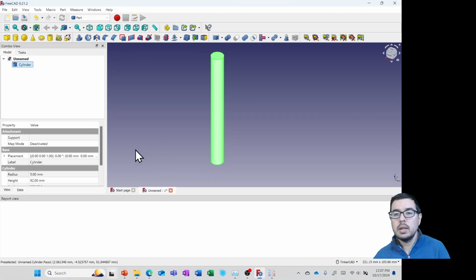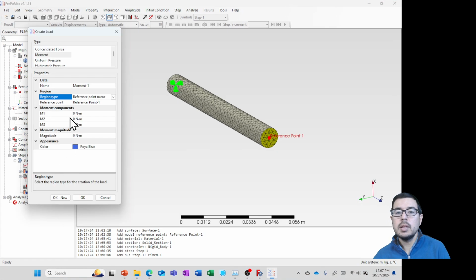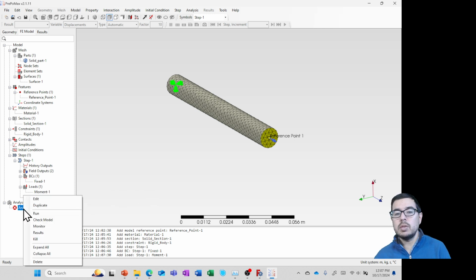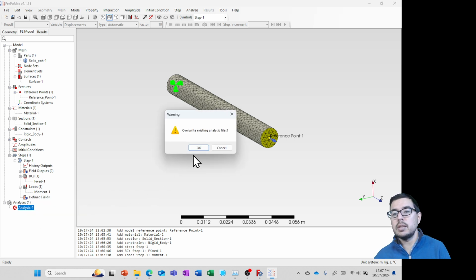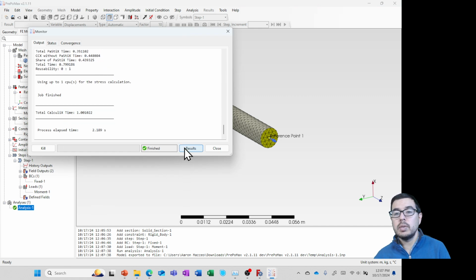And whoops, that's FreeCAD. Here's PrePoMax. 24 Newton meters, just like that. That's the magnitude. We hit OK. It looks like our problem is ready to go. And so let's do the analysis. Sure, go ahead and run. And it was very fast.